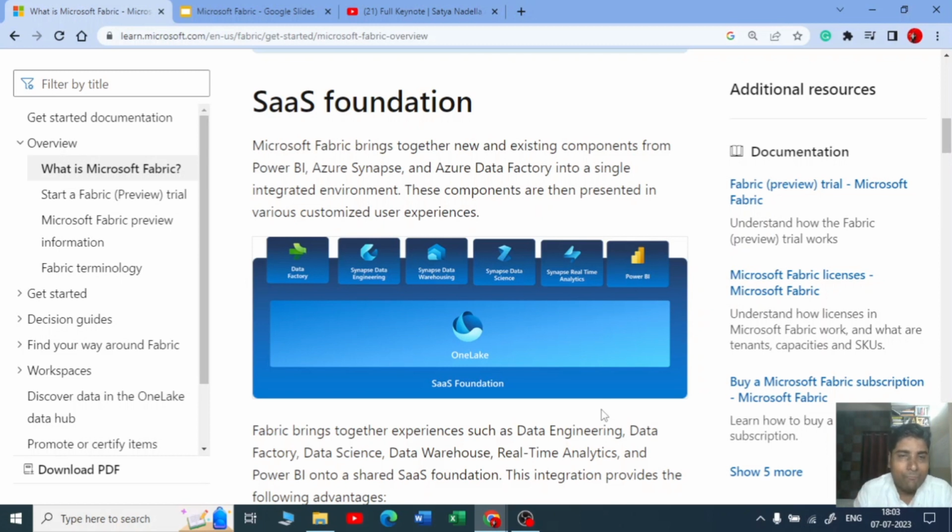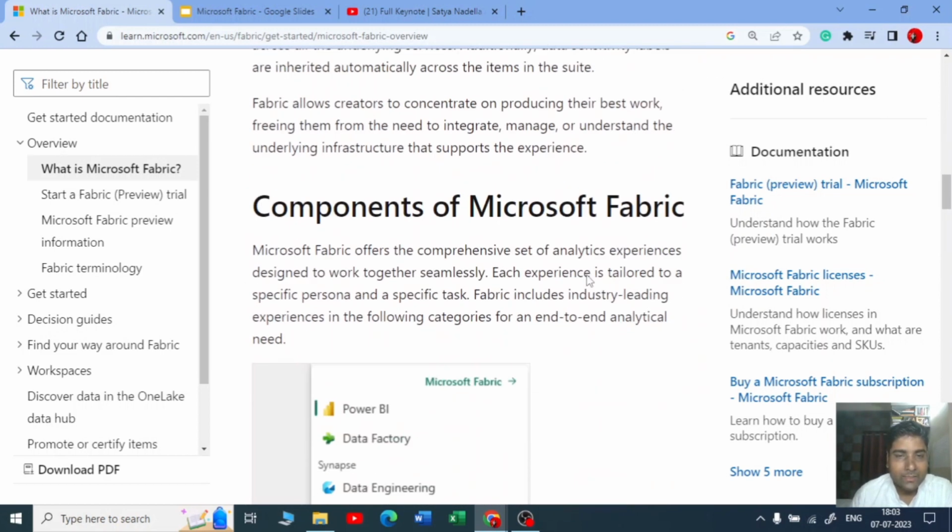So they have built OneLake. What is OneLake? We will talk in detail and deep dive into that. What you will get is only one software where you can do the Data Factory work, Synapse data engineering, data warehouse, data science, real-time analytics, and on top of all that, you can use Power BI at any time. So we will do the hands-on on each and every component, each and every tool in Microsoft Fabric.